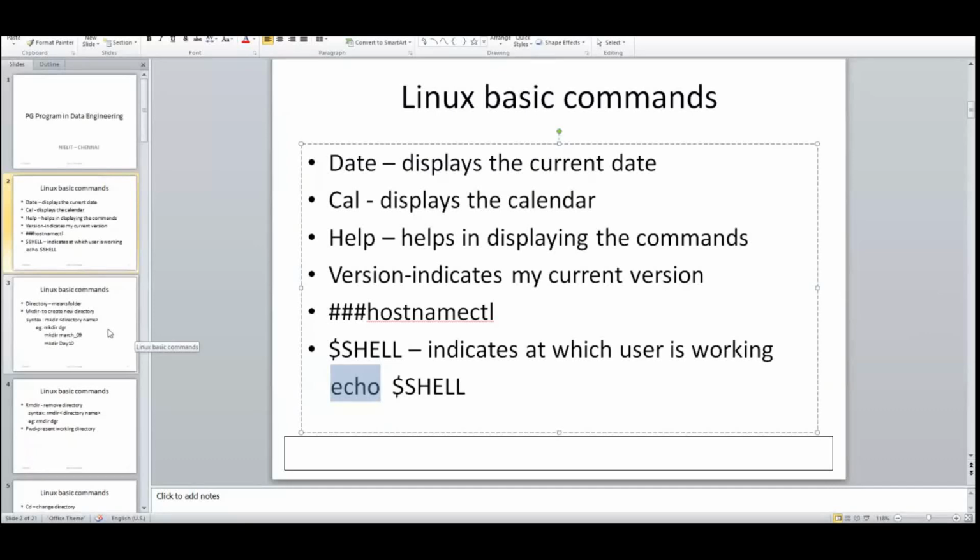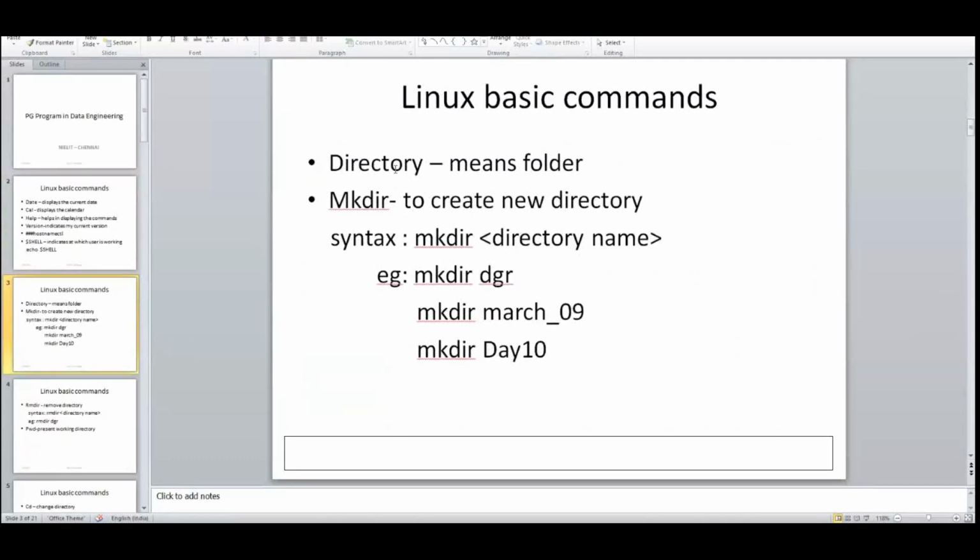The same thing. Here directory means nothing but folder. So what is the command? Here I'm using mkdir, which means make directory. I'm giving the syntax as mkdir followed by my directory name. Here the directory name is dgr, and I have created one folder. Again I have given mkdir for another folder, March 9, and another folder, some date 10. These are some examples I have created.